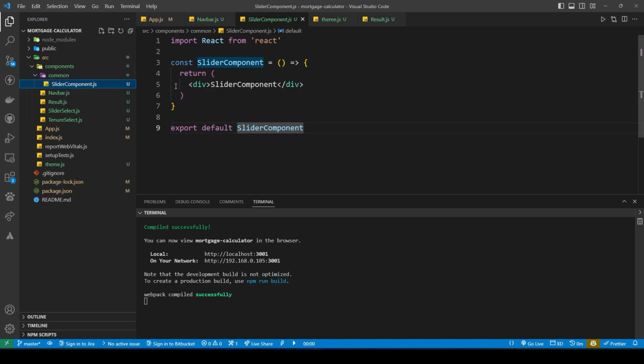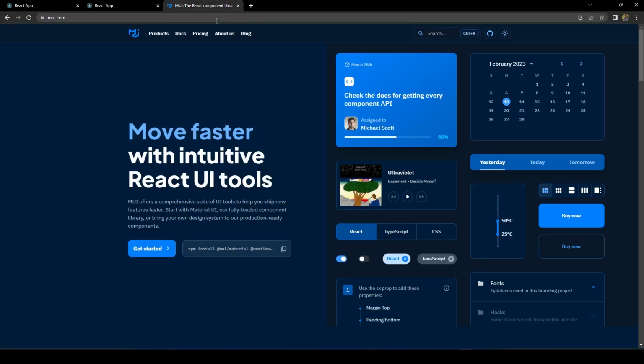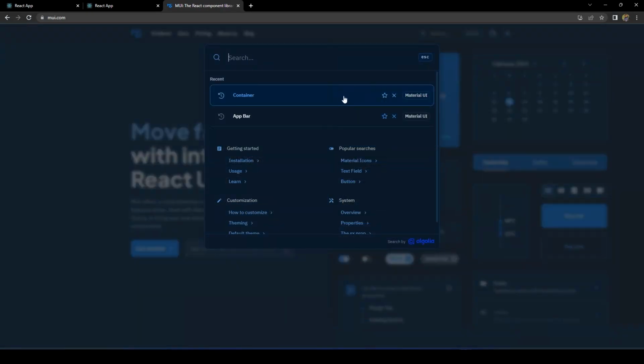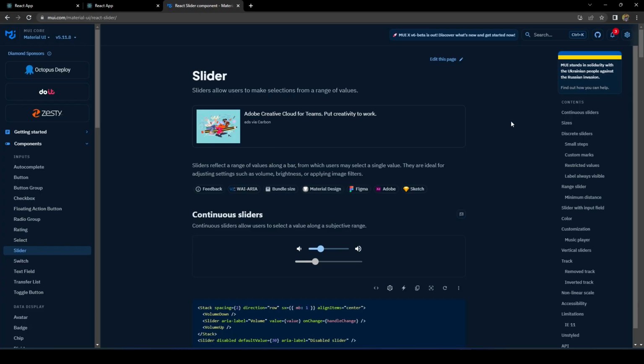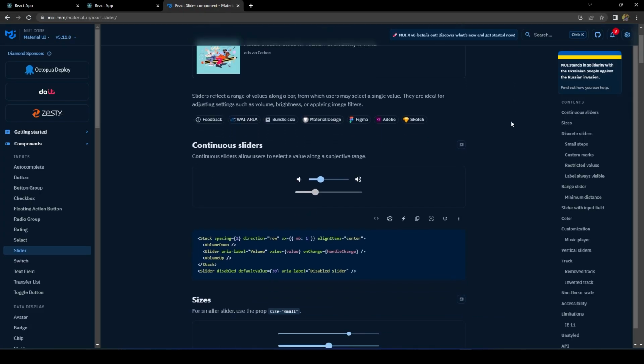And here we will build up our slider. Where will we get the slider from? We will get it from Material UI. Okay, on the search bar we're gonna write slider like this, and it's gonna open up this page with a lot of slider options.